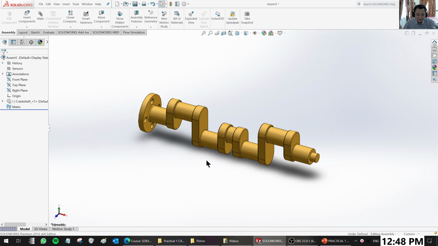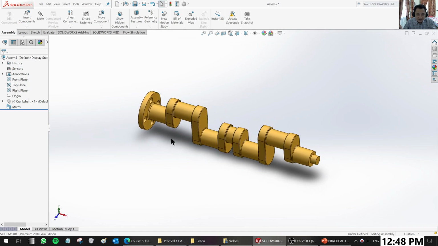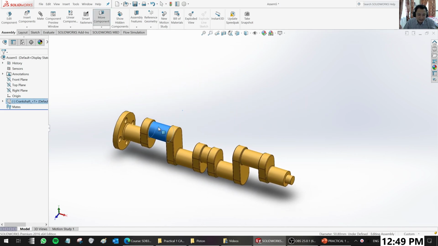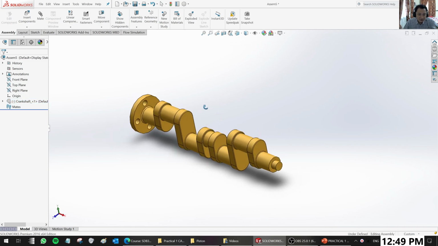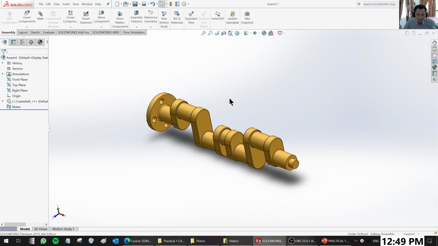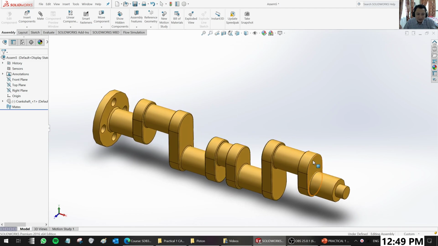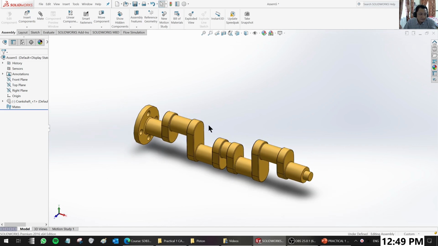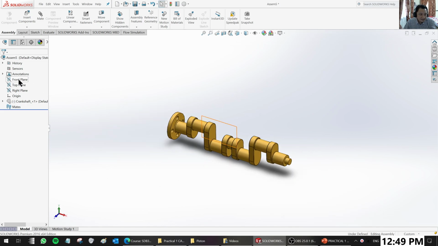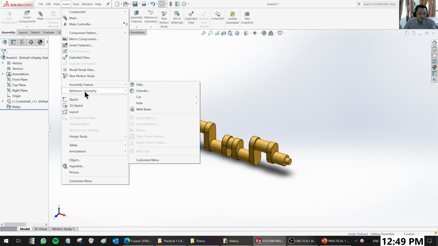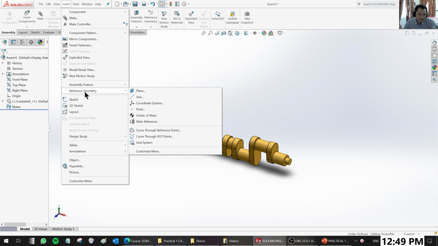However, there's a problem. This crankshaft cannot be rotated. You can pan this, you can move this crankshaft. However, you cannot rotate this crankshaft. In order to rotate this crankshaft, you need to create something called axis. In order to create this axis, you can choose insert, reference geometry, axis.